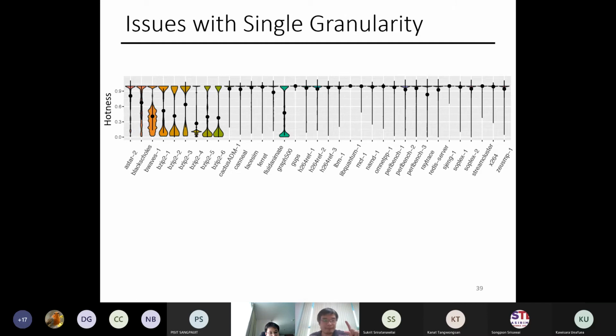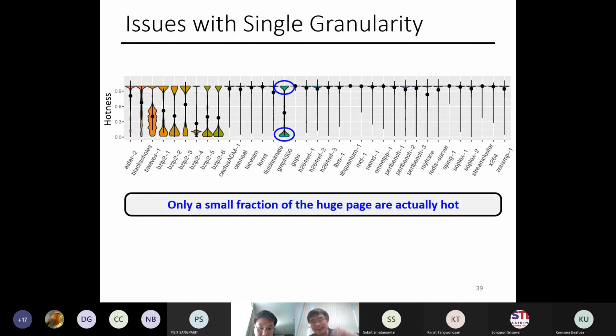Here, this is the hotness value across multiple applications that we are testing. The bigger the bar in the violin plot, the hotter that particular range of the large page is. If you look at this, you will see that the hotness value is clustered in some range of your large page, right? So only a small fraction of the huge page is actually hot. You only want to maintain those pieces of information because they are getting used a lot, right?